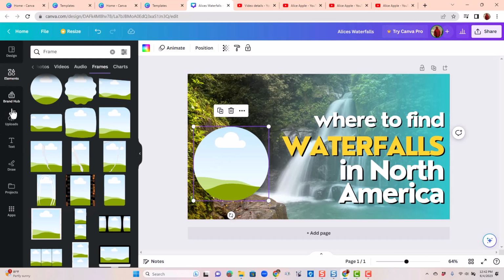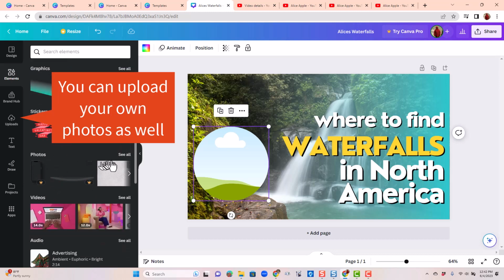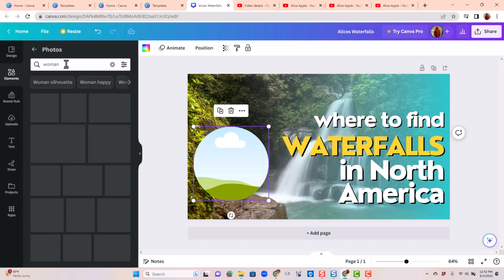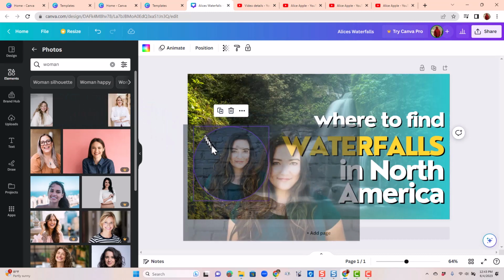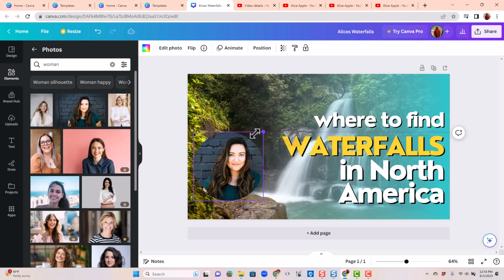Well, I don't have a picture of Alice, so I'm going to just find a woman's face in the photos. I'll search for woman. And once again, you can't use the ones with the crown. Let's use this woman here. And when you put her into the circle, notice how it is framed within that circle. And I want it to be a little smaller.